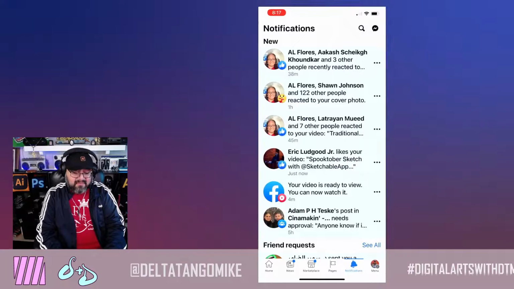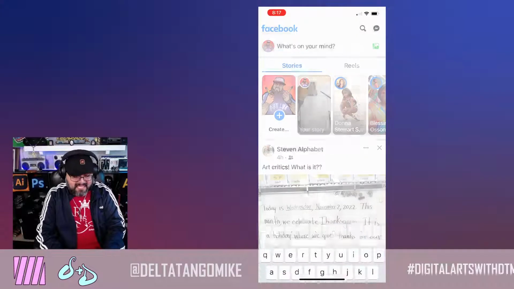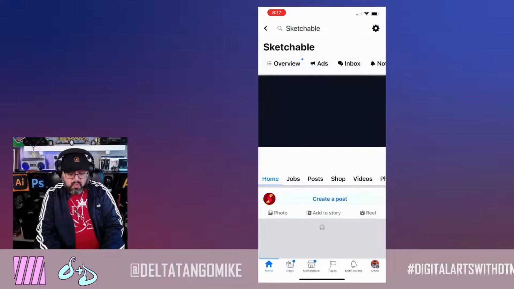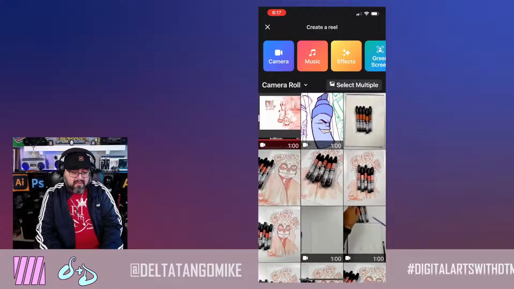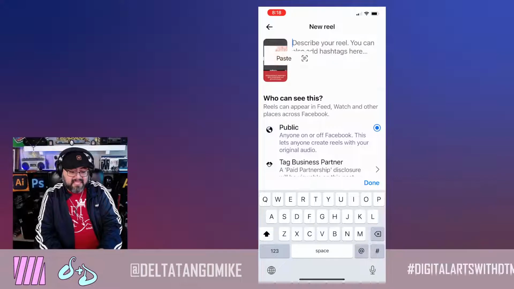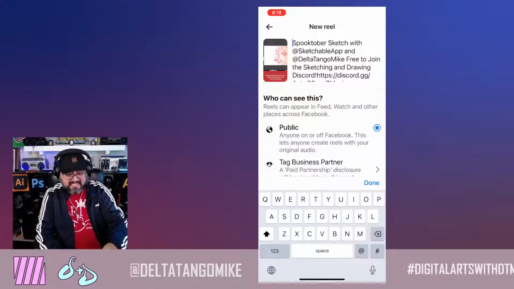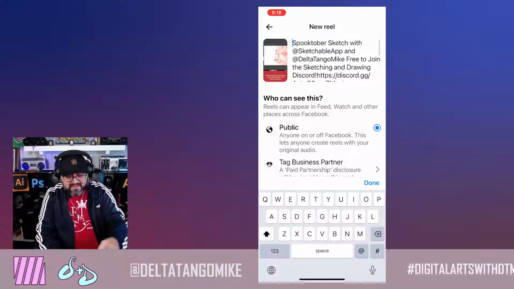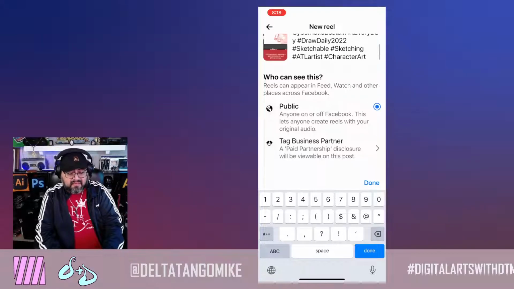Oh, I could actually post it on Sketchable. There it is. Sketchable reel right there. Boom. Next. There it is. Look, paste text. I got the text, baby. I don't like how it bunches all the text like that, and I don't feel like dealing with that right now. Okay, so let's go here.